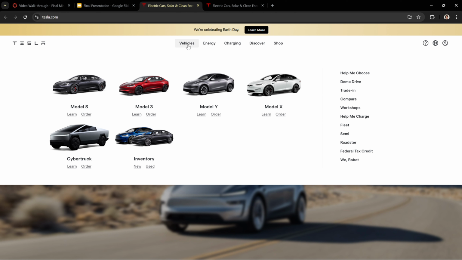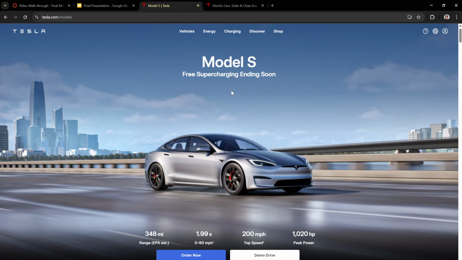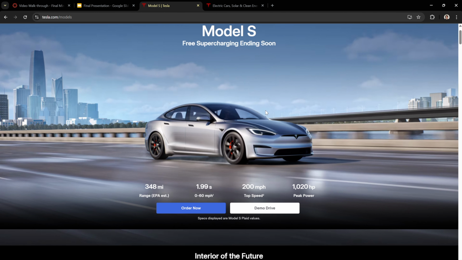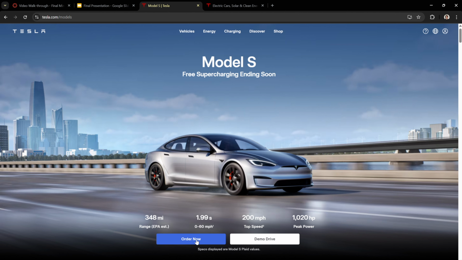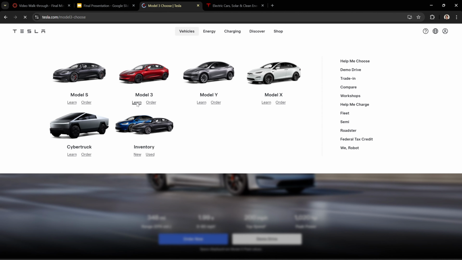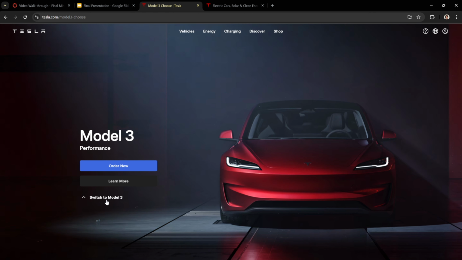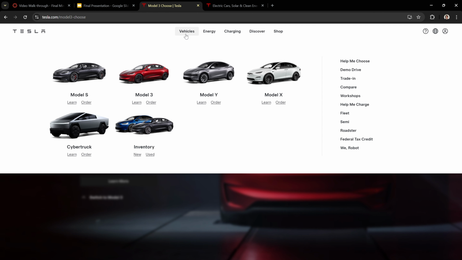Here, if we click vehicles, we see all these vehicles, and for example, if we go to learn on Model S, we can see they give us this little overview of the Model S, where we can order now. We can see some specs, but if we go to Model 3, it's a little different, and this was inconsistent and not very friendly for the user.